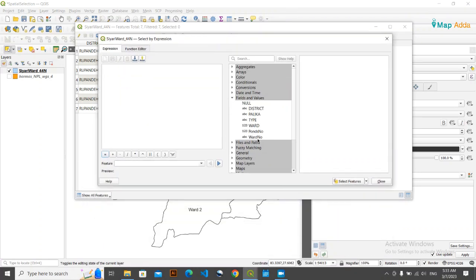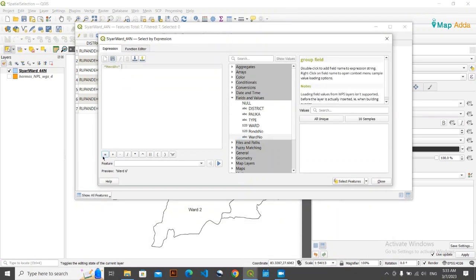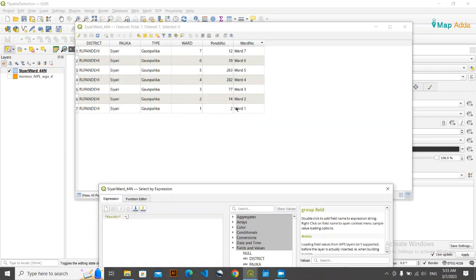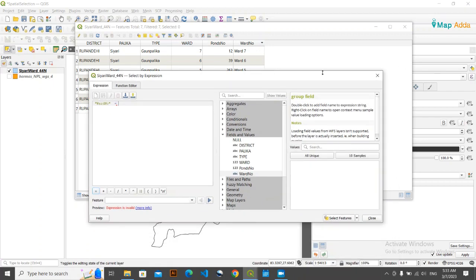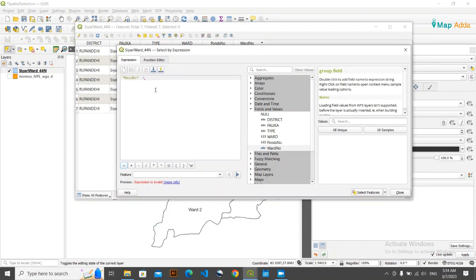So I will be choosing the field name here, ward number, and just say equal to. Then what is the ward? We have selected the field name. Now we need to select the field value, and that field value is ward 1. If you hover here and keep the mouse cursor here, you will be able to see whether it is a string or an integer, and accordingly we need to write things here.